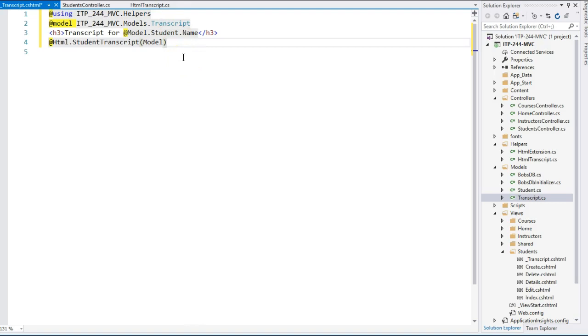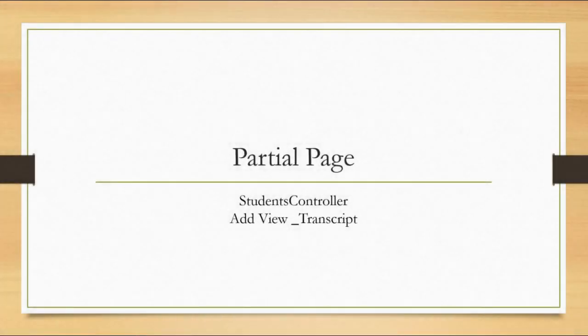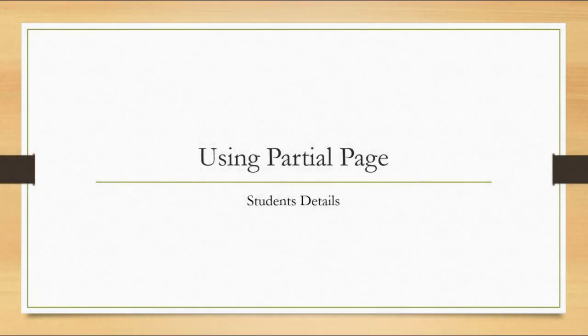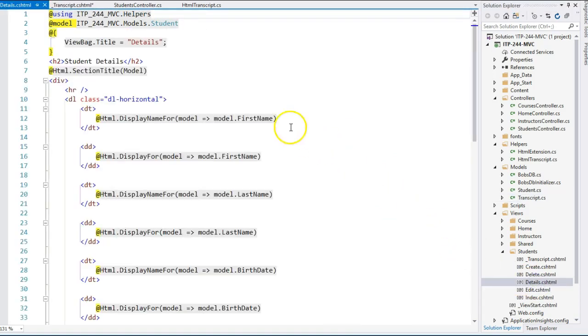So now let's embed this into our details page. So this will be our partial page. We already added the view transcript in our student controllers and our view. So now let's use this in our student details page. So let's go to our student details page. I'm going to double click on that. And here is our details page.